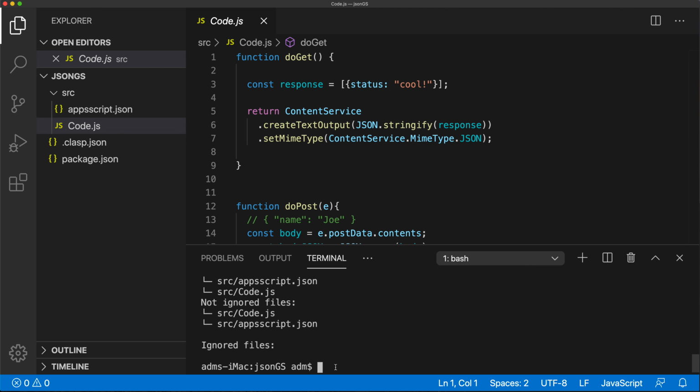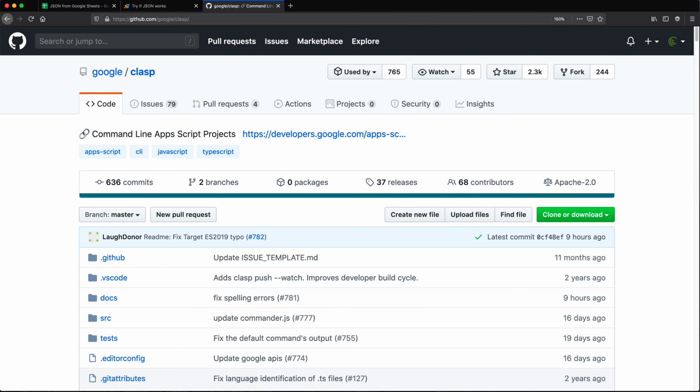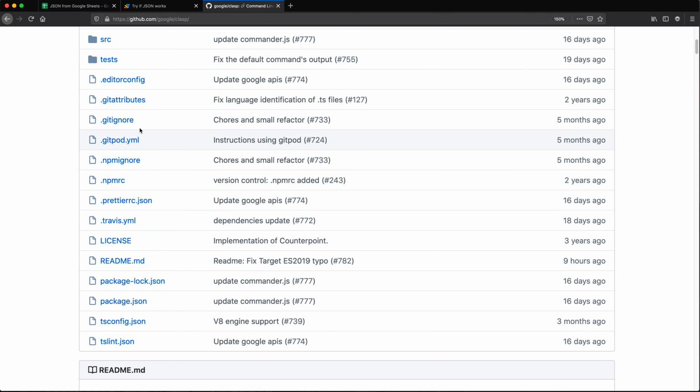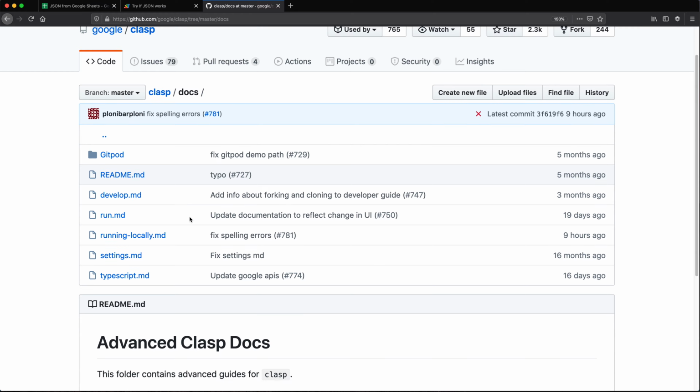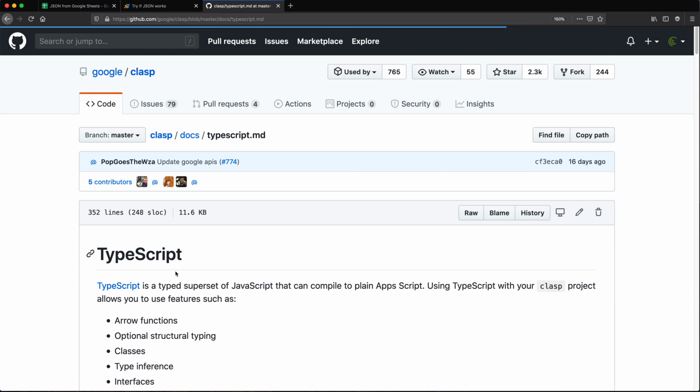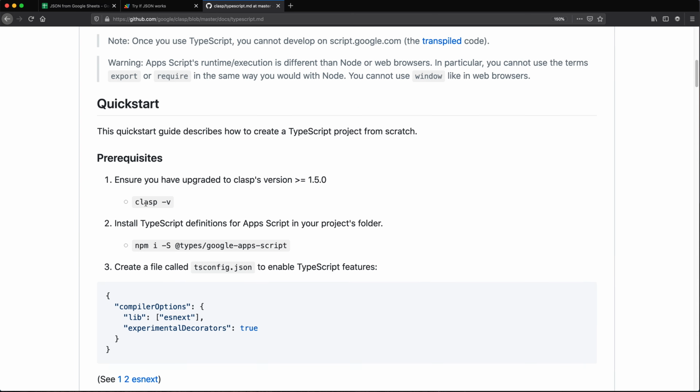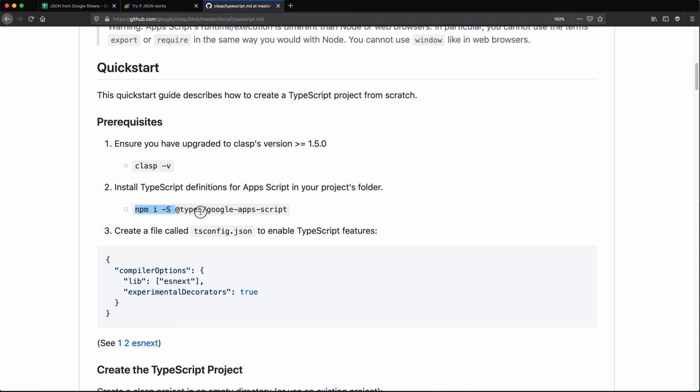So that's pretty good. I will also make sure I install TypeScript definitions so I have autocomplete. For that, let's just go very quickly to the Clasp documentation. Okay, so here we are. We need their docs, and in docs, I'm going to go to TypeScript. And in here, I'm just going to scroll down. There it is. Copy that.